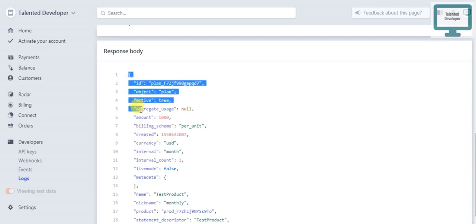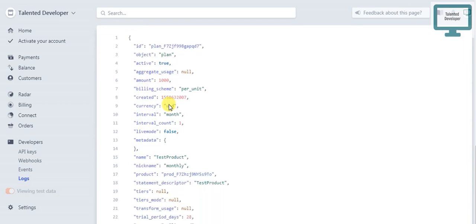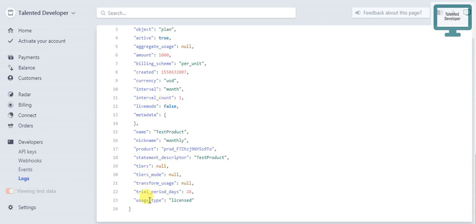This response is very crucial. In future we can easily understand it. So here, see, usage type is license. License means you are going to charge monthly. The other is metered type. Here, see, trial period is 28 days.